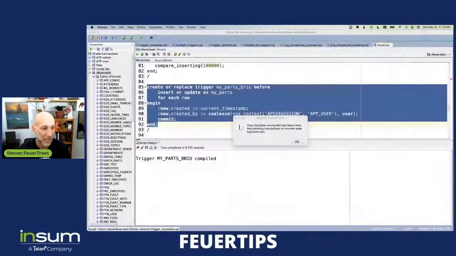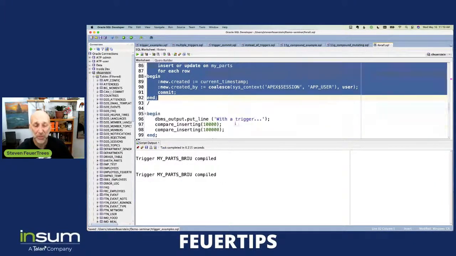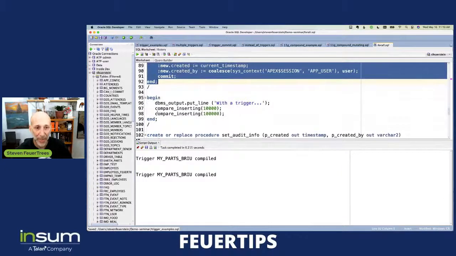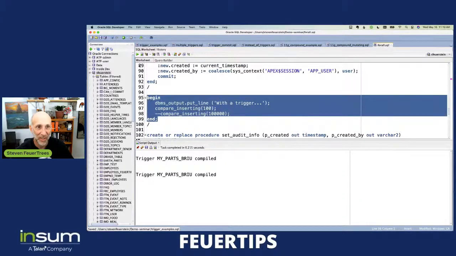Okay, let's see if I've got my session back. It's back. So let's compile this trigger with a commit inside it. Notice it says, no problem. You can have commits in triggers. And now I'm not going to do the 100,000. We'll just do 100. Run this.